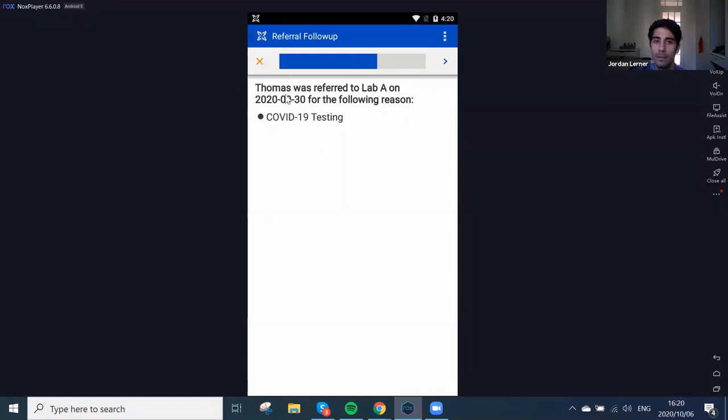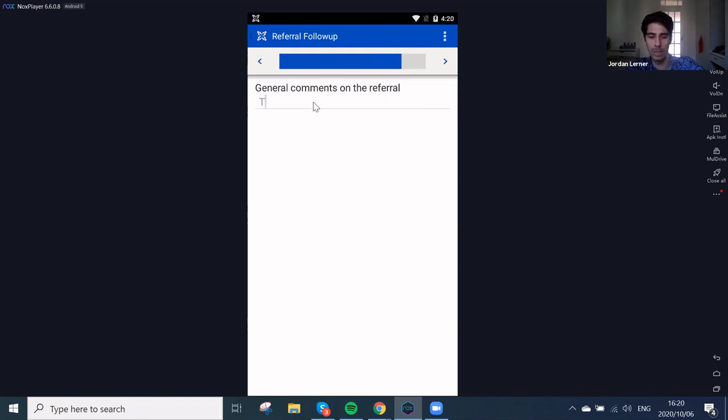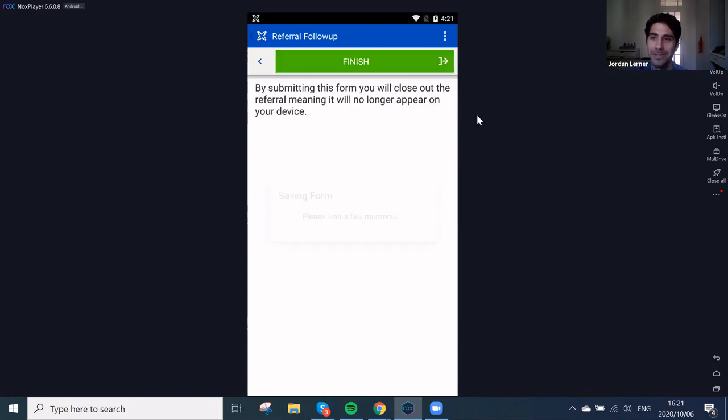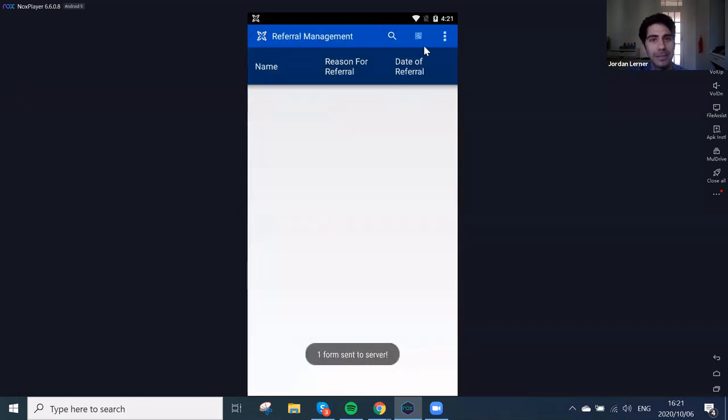I'll go to referral follow-up. It reminds me that Thomas was referred to Lab A on September 30th for testing, asked if the patient had received the services that they were referred for, when they received those services, and then any general comments. So here I'll note, tests came back negative. That's exciting, so I'll add an exclamation mark. And then when I submit that form, you can see that the referral no longer appears.